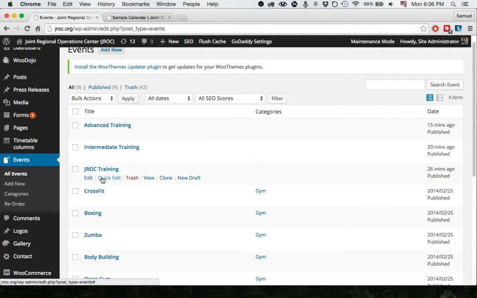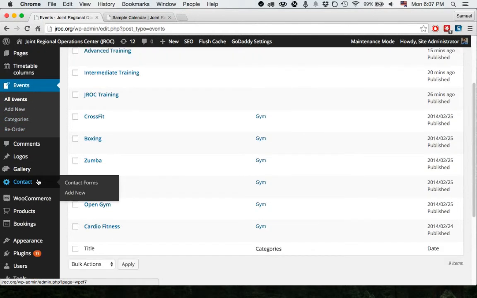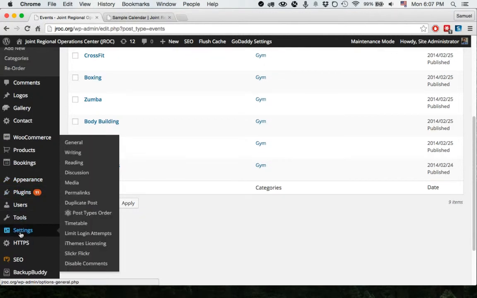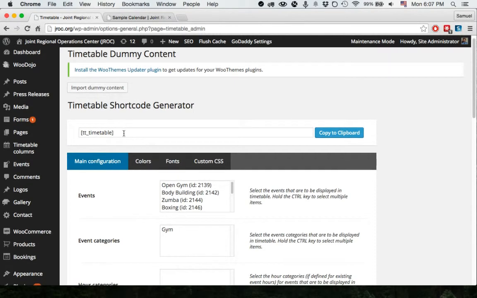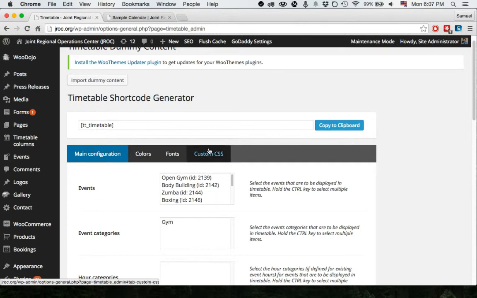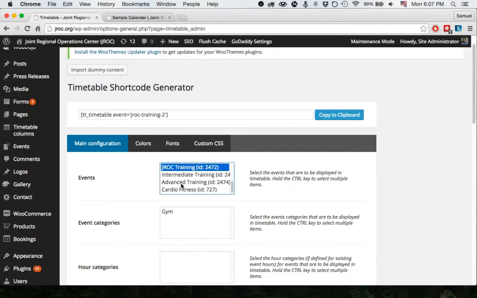these events happen. So the next step at this point, as you can see, I'm on our events listing in the events section. I'm going to scroll down to the settings bar here, and I'm going to click on Timetable. And this is where we're going to create what's called a shortcode for displaying our calendar. So right at the top here you can see we have the events, and here are all the events that are currently in this plugin. And down at the bottom here you can see the JRock training, intermediate training, and advanced training.